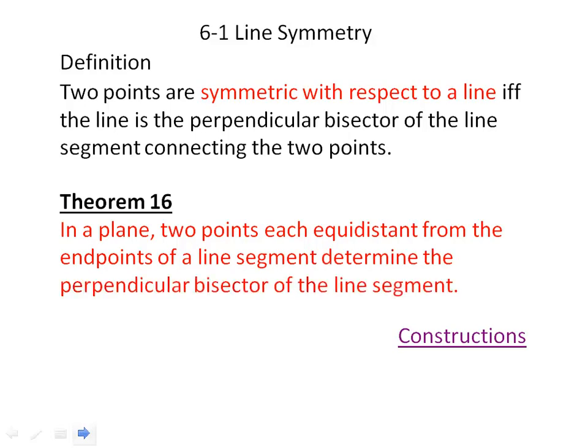Theorem 16 is the big theorem in this one. This is one that doesn't exactly roll off the tongue. This is one that people have a hard time remembering from year to year. So you might want to put a little extra time in making sure you've got this one. In a plane, 2 points, each equidistant from the endpoints of a line segment, determine the perpendicular bisector of the line segment. Alright, so what do we mean by that? Let's have a picture here that'll help us clarify.